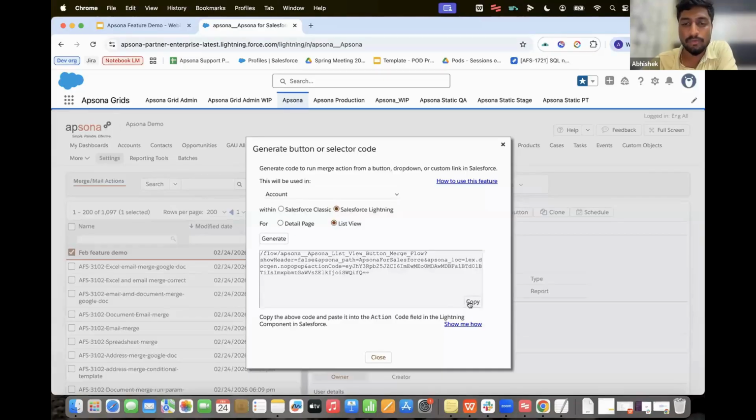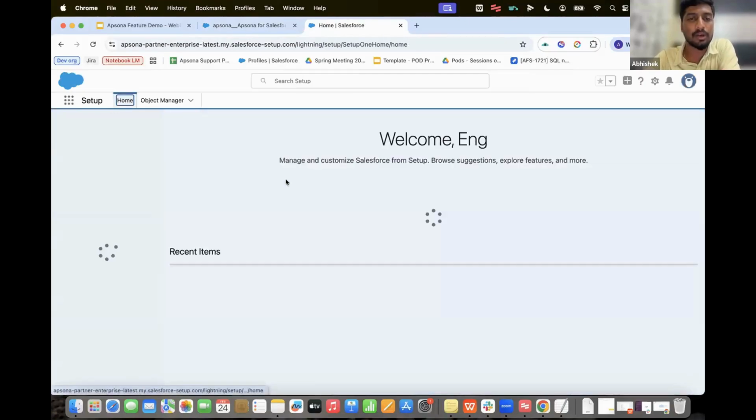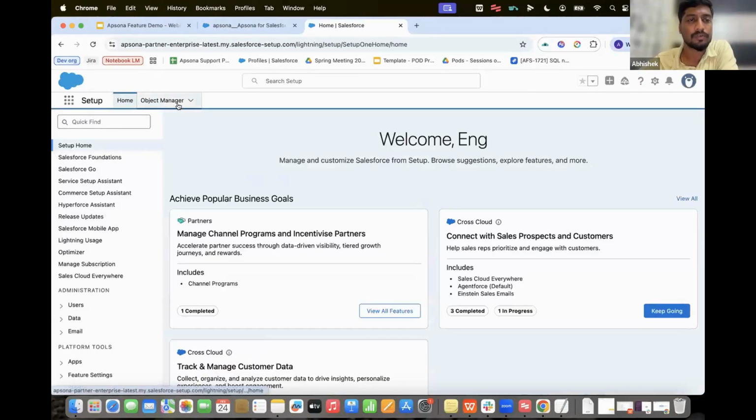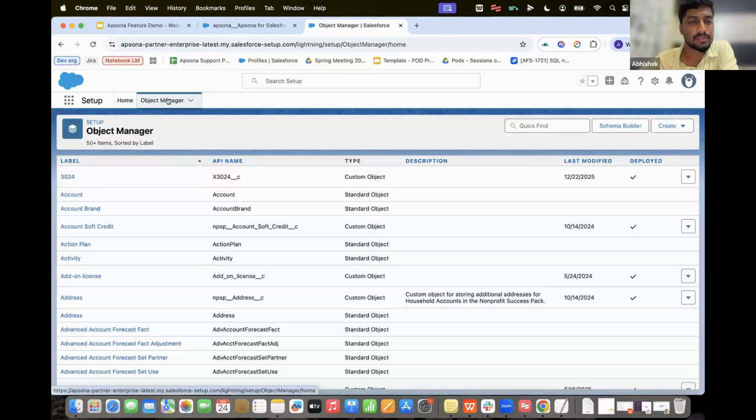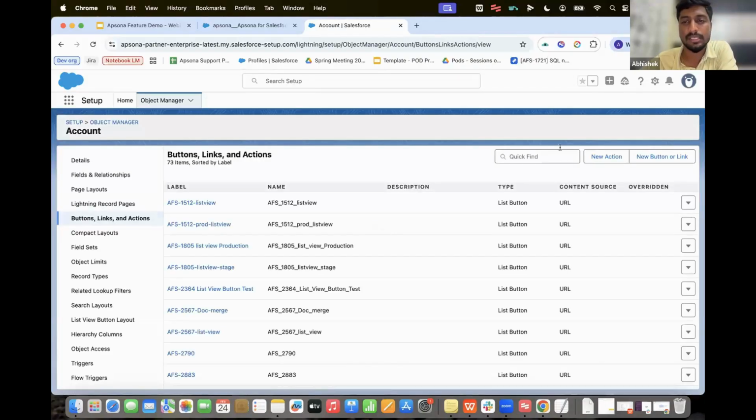This will generate a code which we can simply use in Salesforce to create a button. So now this part is done in Apsona. We have the code. The next part is we need to go to Salesforce setup, where we will place the button on the accounts list view page. For which I'll go to object manager to get the list of all the objects that we have. Now, since we are using account object, I'll go to account object, and we have buttons, links, and actions, which is where we will get an option to create the button.